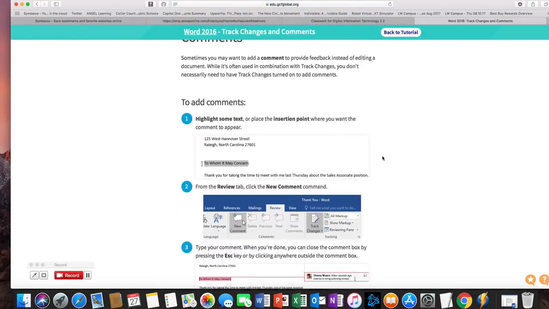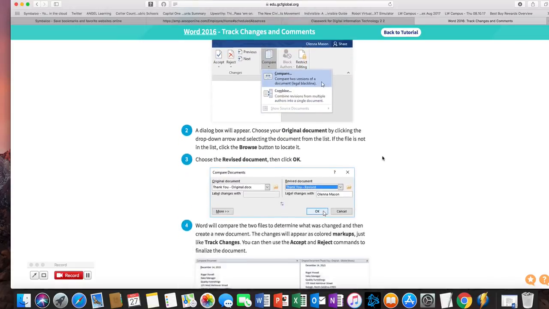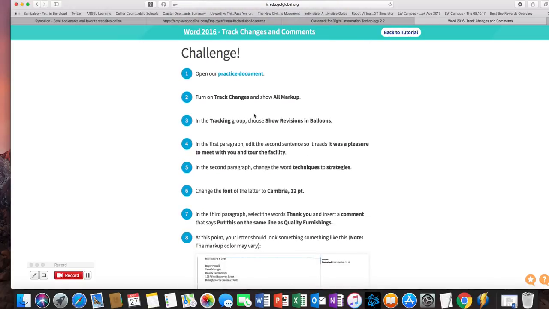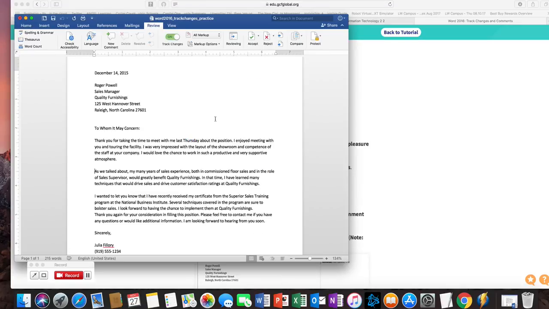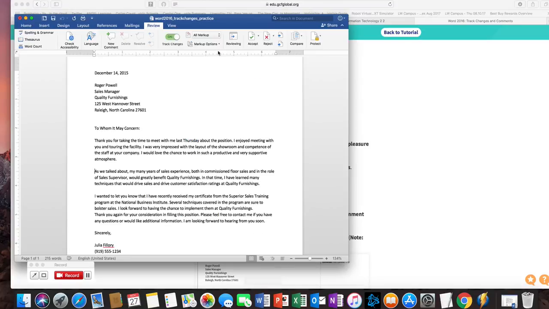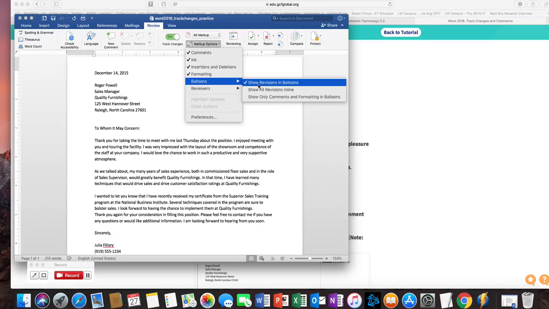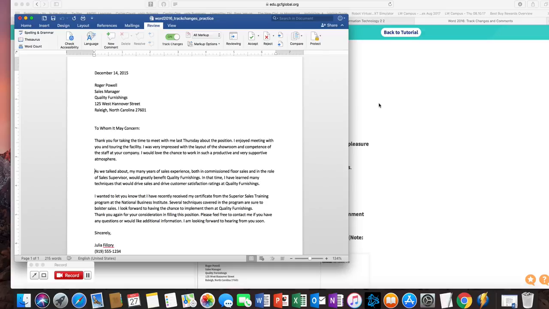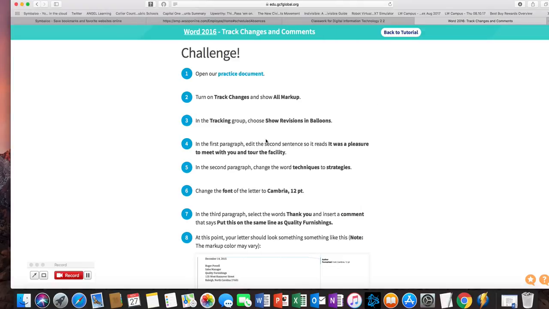And where's our challenge? We're going to go through all this stuff as we go through the challenge. Here we go. Turn on track changes and show all markup, which I think everybody probably already has. Once you turn on track changes, I believe by default it's on all markup, but double check that. In the tracking group, choose show revisions in balloons. I think by default it's like that, unless yours is different. If it's not checked by default in the Windows version of Word, you might want to put a check there.